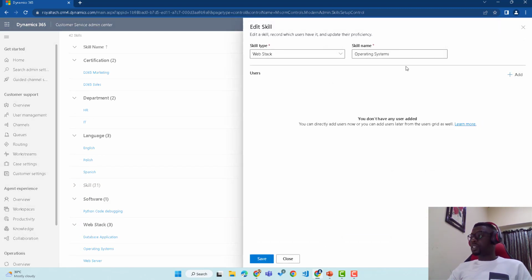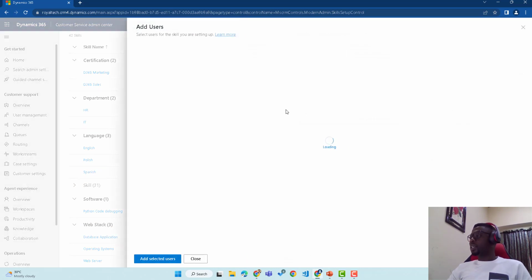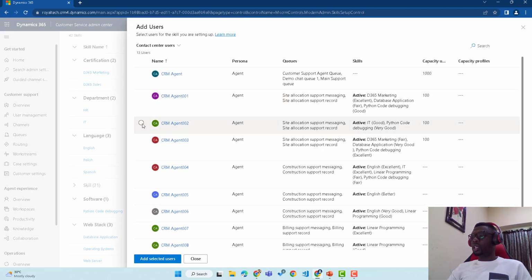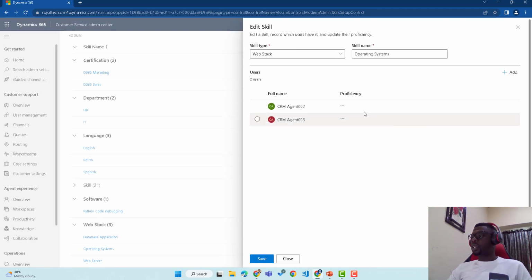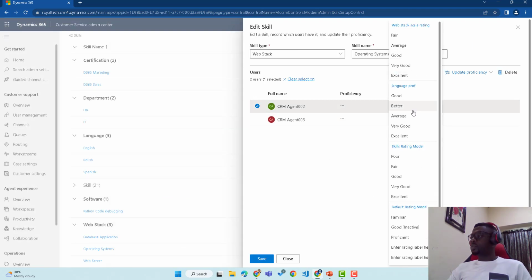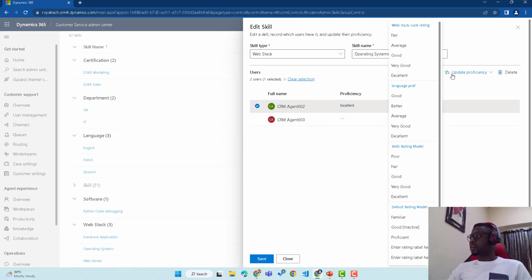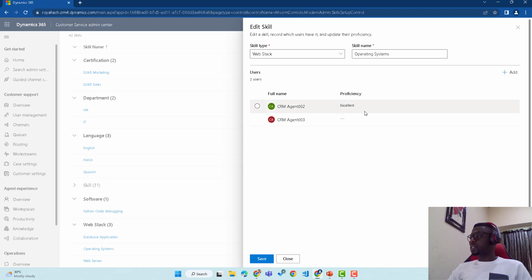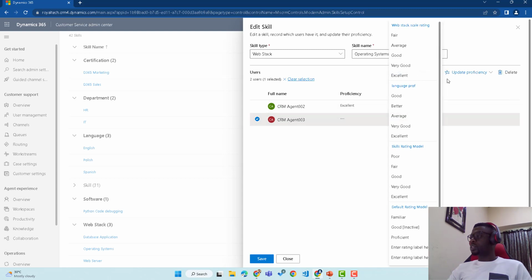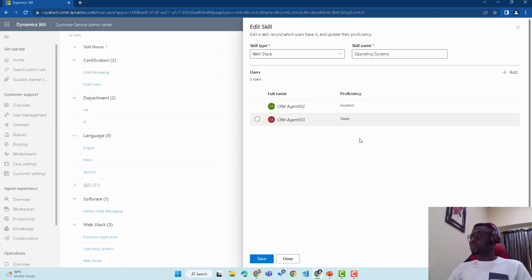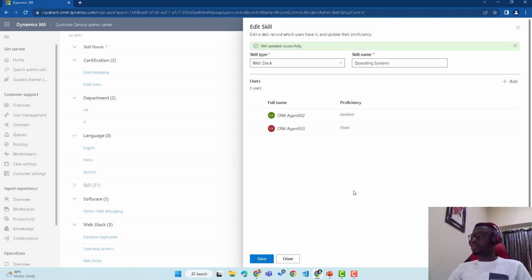So the next one is operating system. So for operating system, let's give this to agent 002 and 003. Add selected. So for this, I'll update proficiency to be excellent. And for 003, let's say it's good here under operating system. So I could click on save.